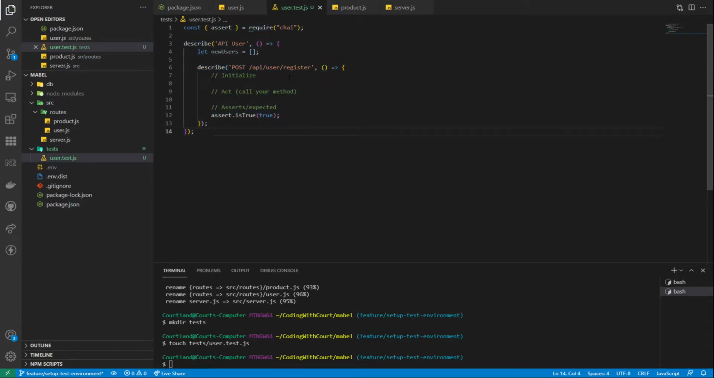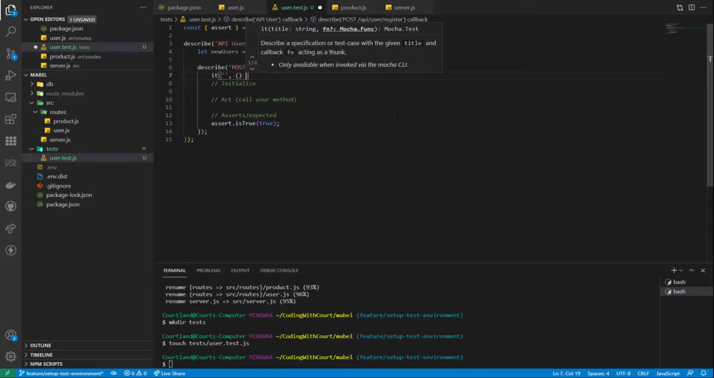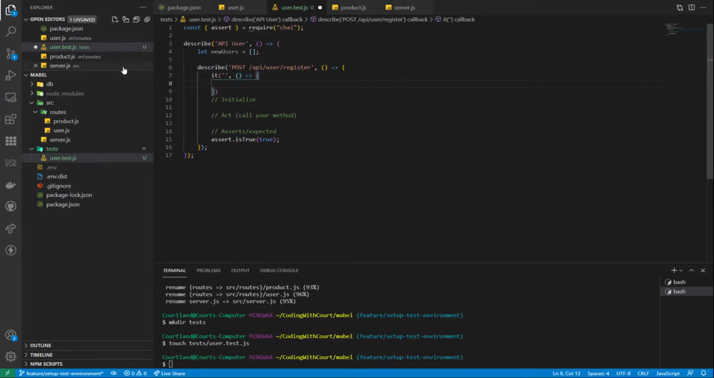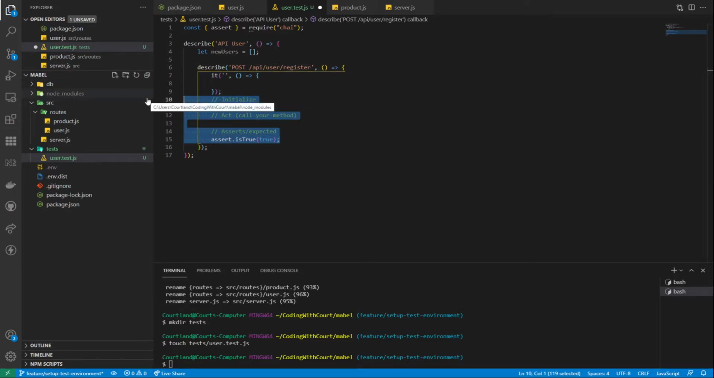Now actually I just realized I made a mistake. So I'm in this describe, but what I need to do is I need to say an it. So thinking about this at a high level, you have these describe blocks. At some point, you're going to find an it statement at the bottom. Now this is where the actual tests start to happen.